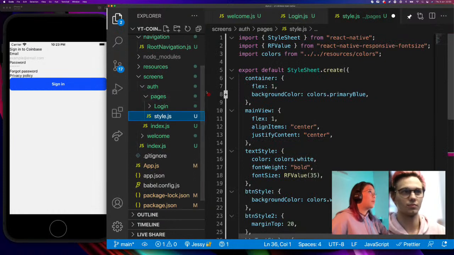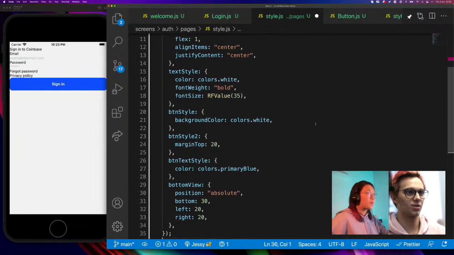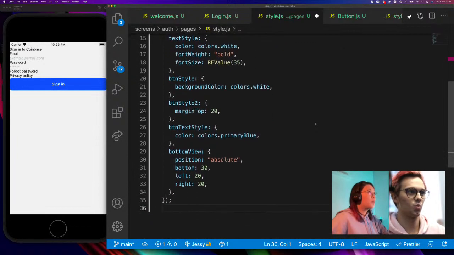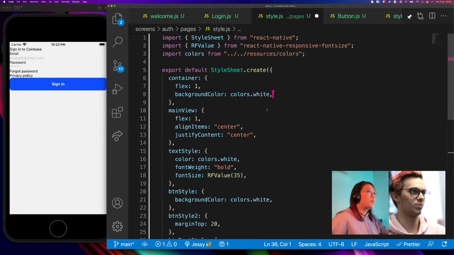Okay, so we have our container. It's gonna have flex 1. We have our background, which is gonna be white this time because we're not on the splash page anymore. We don't want a giant blue background. So there we go. And let's see, we have everything we want imported. Cool. Yeah, so I just copied this from the welcome page's style page.